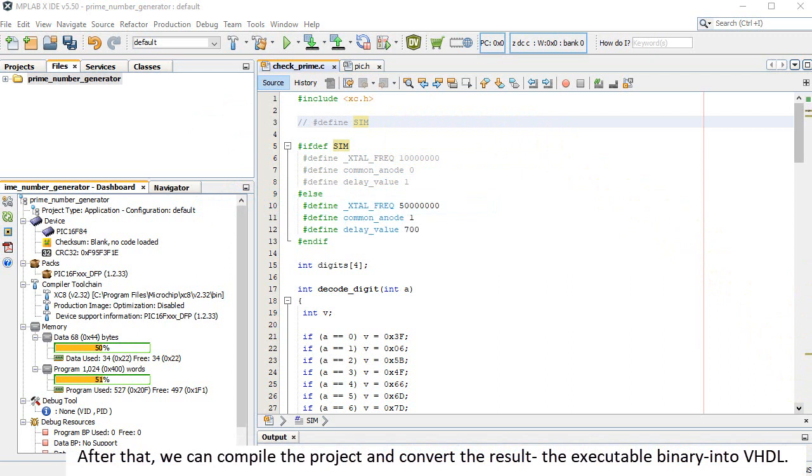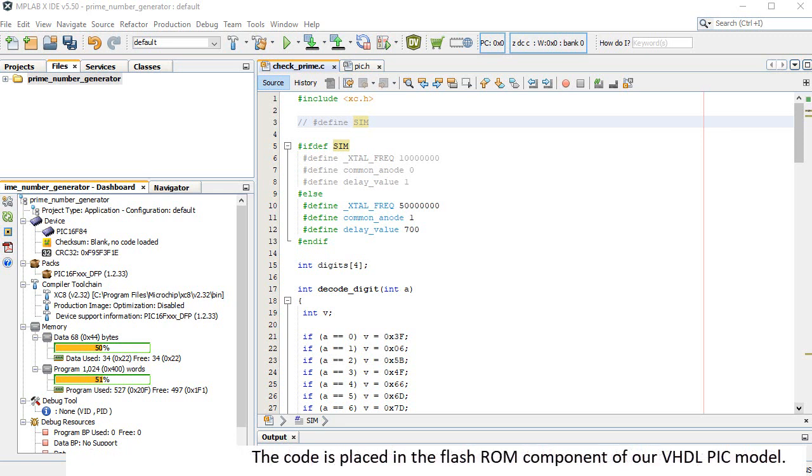After that, we can compile the project and convert the result, the executable binary, into VHDL. The code is placed in the flash ROM component of our VHDL PIC model.